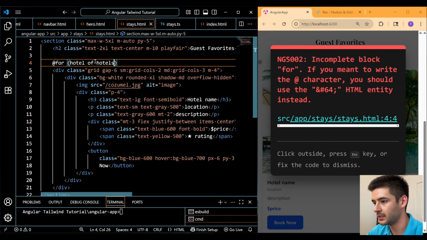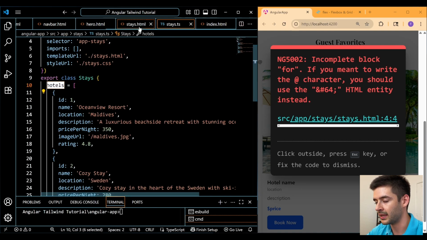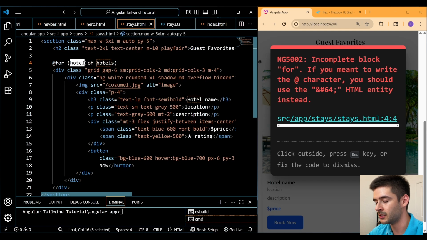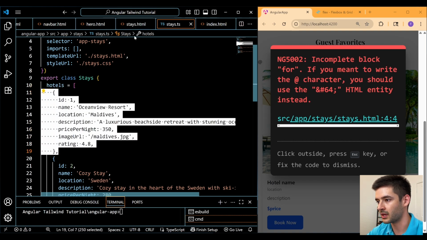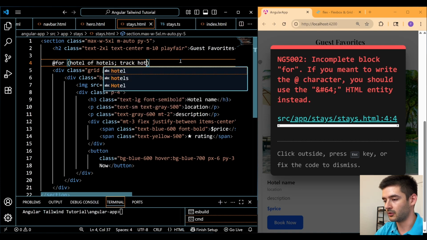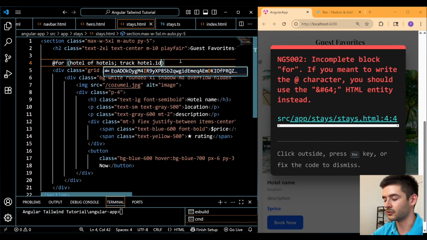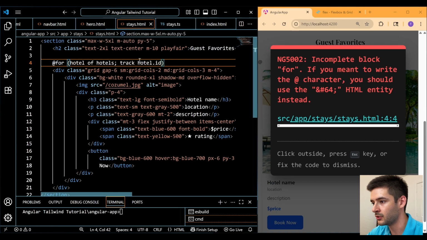So notice what's going on here is we're actually using the hotels array from our TypeScript file right here, and then we're looping through each individual object and storing it in hotel for each iteration of the loop. So for the first iteration of the loop, we're only going to use the information from this object within our array. And the way this works in Angular is we also need to track a unique value. So we'll specify track and we'll say hotel.id. That's why I was stressing that these need to be unique values, because if you're not tracking a unique value right here, it's going to cause an issue with this loop.